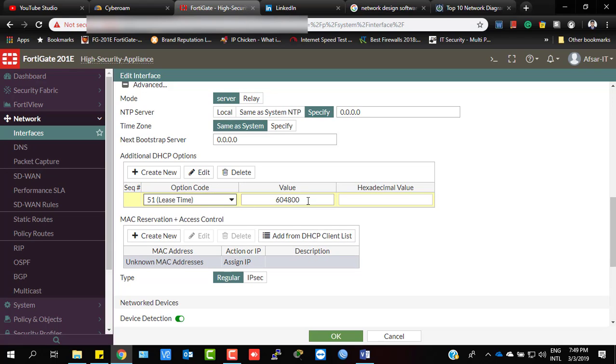Here, double click on it to customize the value. By default, there is a 7 day value in seconds. If you want to set up a 3 day lease time for the DHCP server, then you have to divide this value by 7. Then you will have a 1 day value in seconds. Then you have to multiply this value by 3. After that, you will have a 3 day lease time value. You can customize this lease time according to your requirements.